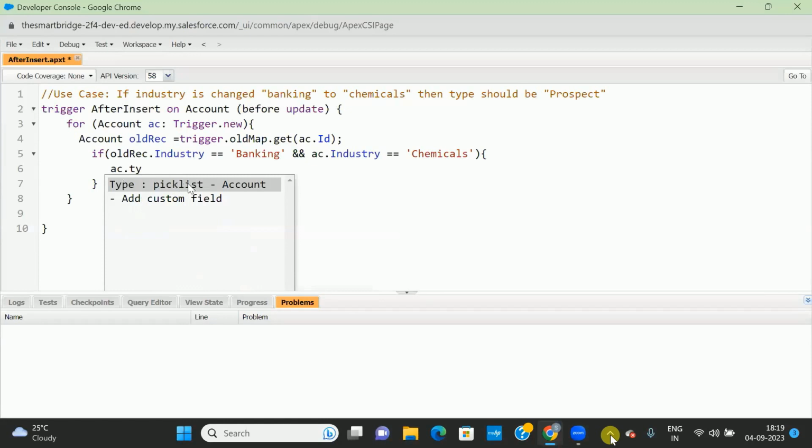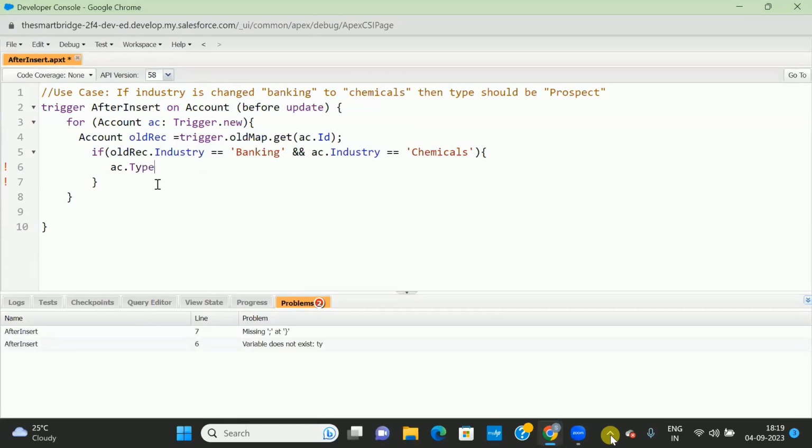You will get suggestions as soon as you define a variable and dot, you will get the suggestion from the background. So what field do you want? You can directly select from here, equals to. Now please see guys, if I'm giving double equals to over here, it won't take it. Okay, here you can see AC dot type equals to, and what I want to take the type as is prospect, right? So what I will be doing, prospect, it will give me an error, semicolon, and I'll try to save this.